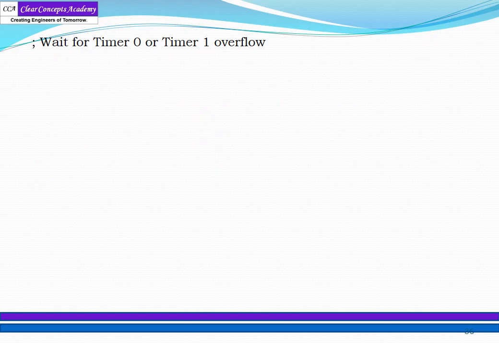Now you are waiting for timer 0 or timer 1 to overflow. How will you be waiting? Here's the code for that. You have labeled this as WAIT. This is a label. What is the colon? This is called a label. And what is a label? We will see in detail when we do the actual programming.